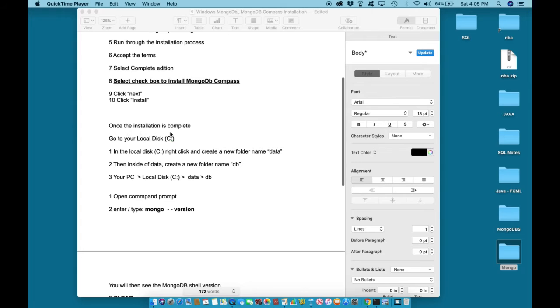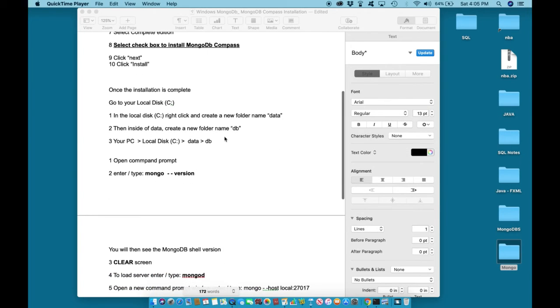Once the installation is complete, go to your Windows computer. Go to My Computer or to the local disk, the C drive. In the local disk, the C drive, right-click and create a new folder. Name the folder Data. Inside of the Data folder, create a new folder named DB. DB for database. The path of this folder will be database, which is in the Data folder, which is in the local C drive.